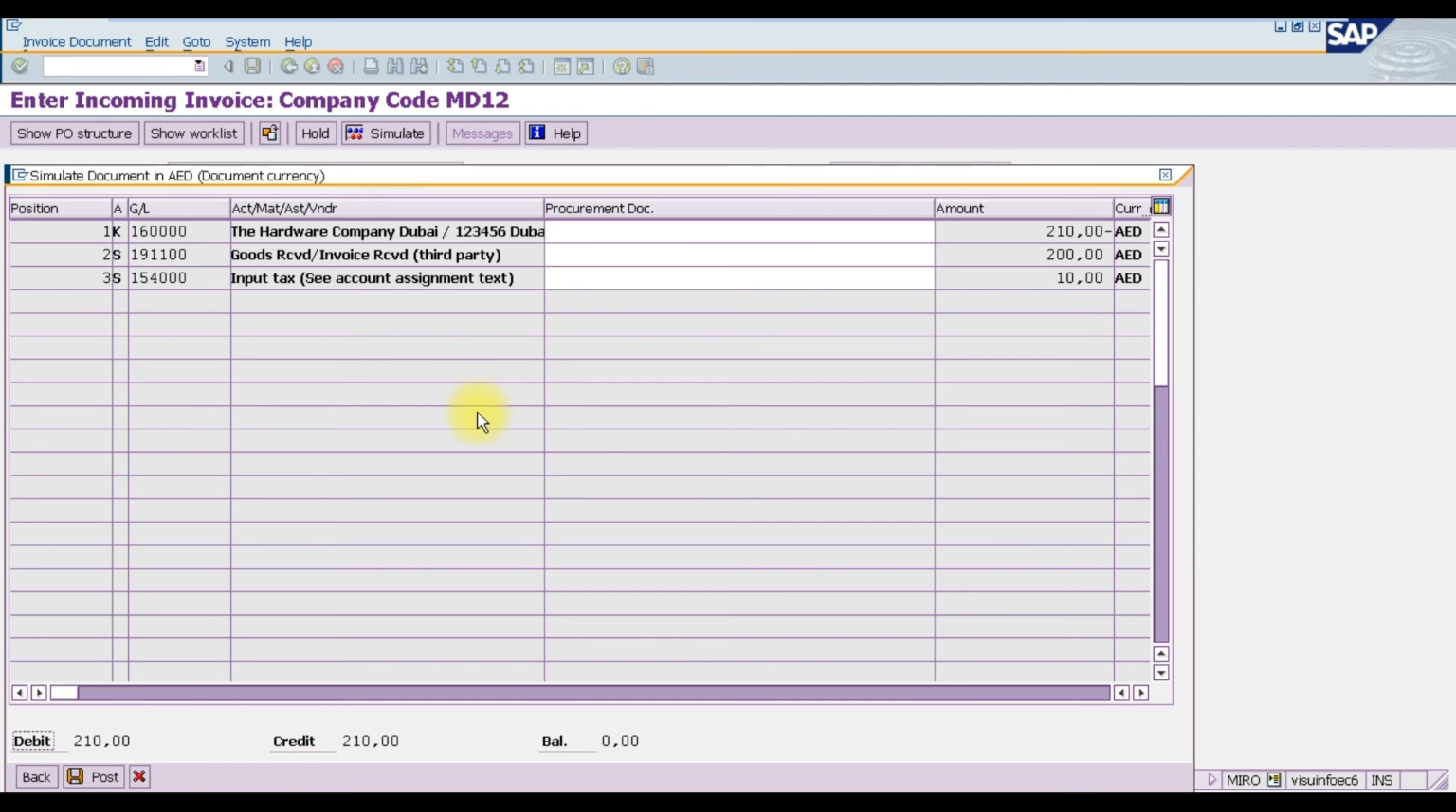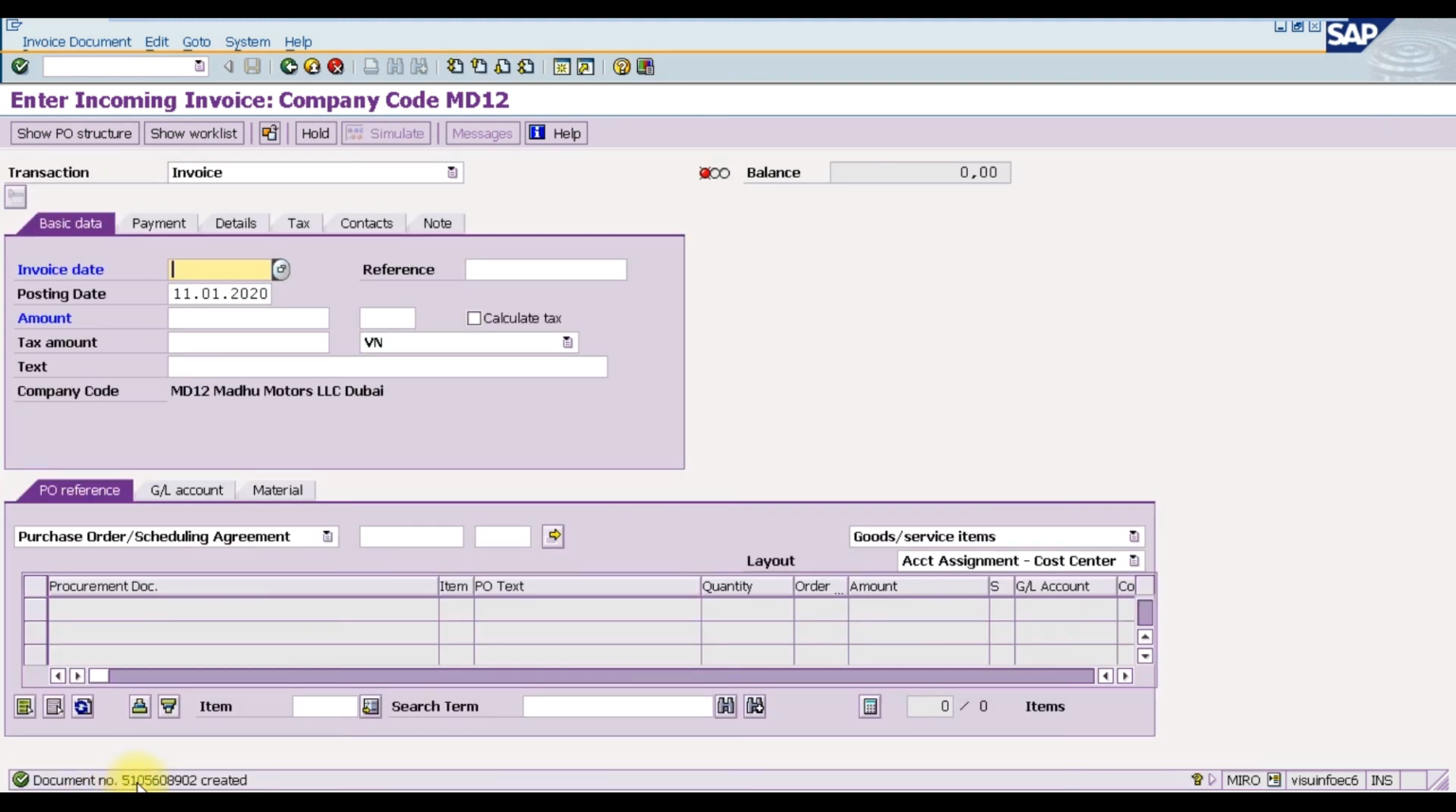The last thing we need to do is post this invoice. You can click this option to post. This is how you post a logistic invoice for your indirect material, your consumable item, in SAP. This is our document number, which is 608902. That is our document.